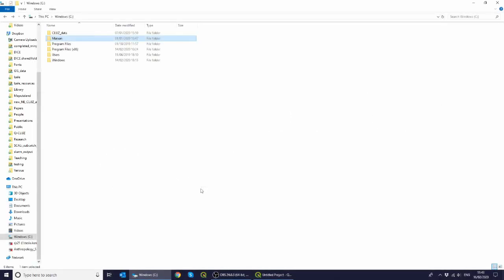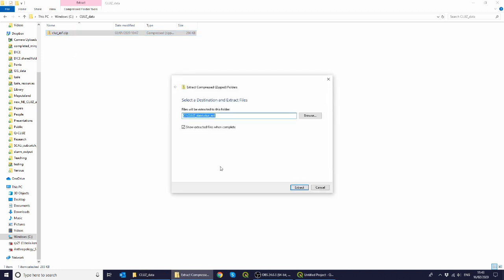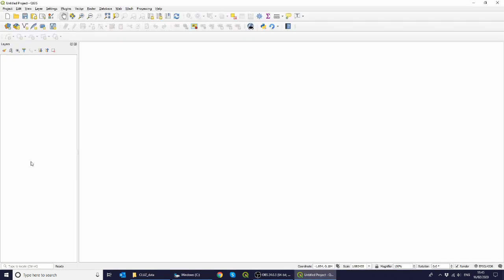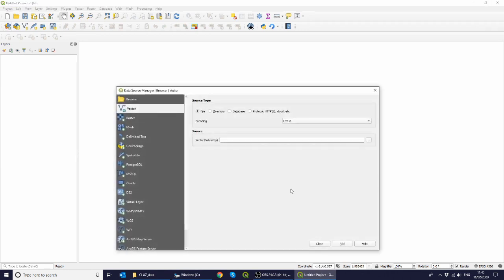Okay, so we're now ready to look at the files that are used in CLUZ and Marxan. To illustrate those, I've already downloaded Marxan onto my C drive, and you can see the different Marxan files there. And I've also created a folder called CLUZ Data, and in it I'm going to unzip the tutorial data. So now you can see I've got a folder called CLUZ EX1 that contains the data that we need to use. So next I'm going to display the planning unit shapefile, and I'll do that by going into QGIS and clicking on adding a layer.